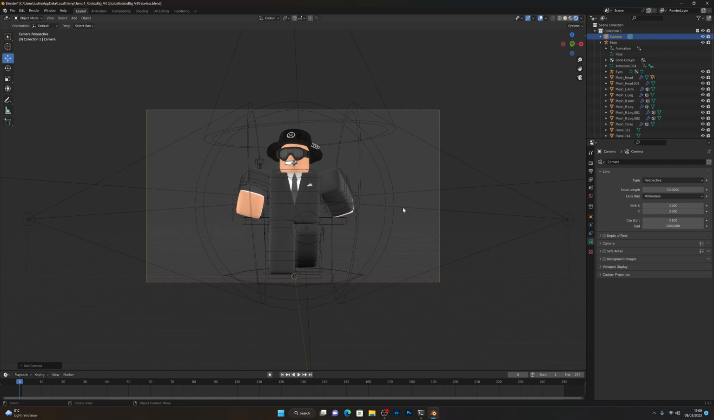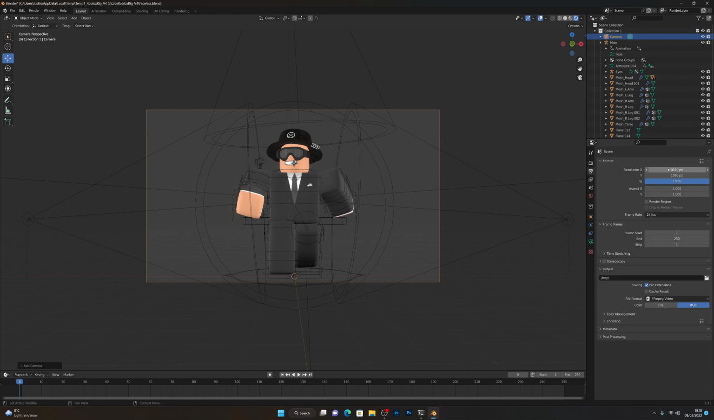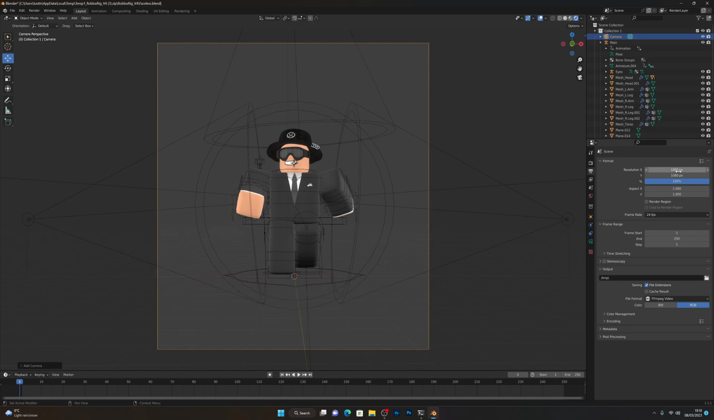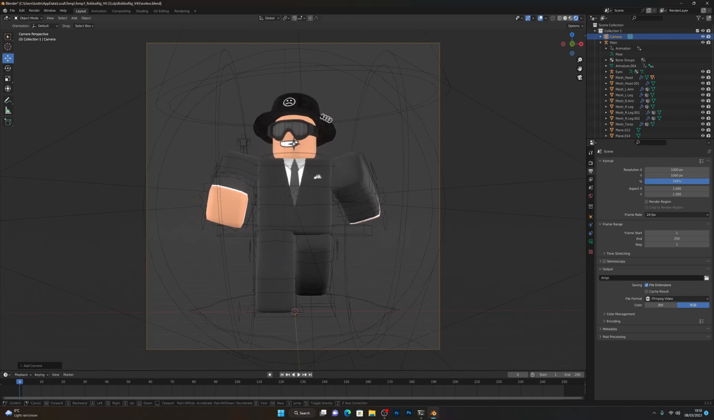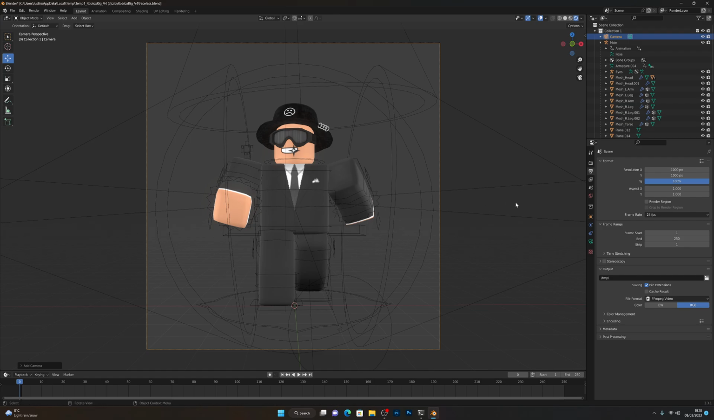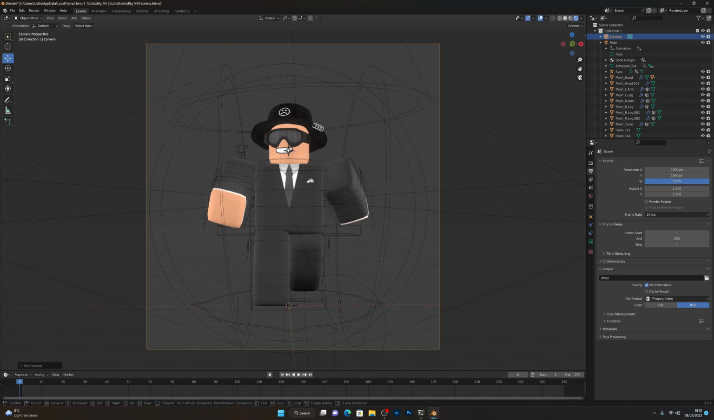And then what you want to do is either set the camera up here to 1920 by 1080, or set it to 1000, or however you want it to be. I'm just gonna set it to 1000 for now, and then you can zoom in like this, and then there we go. We have the camera positioned.